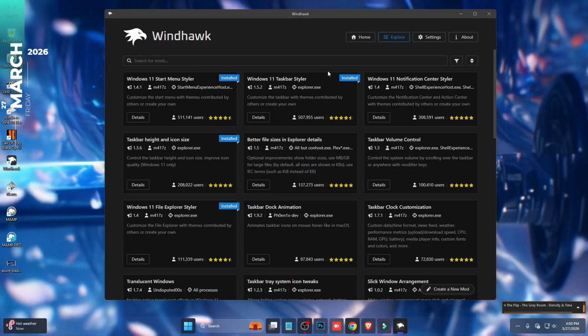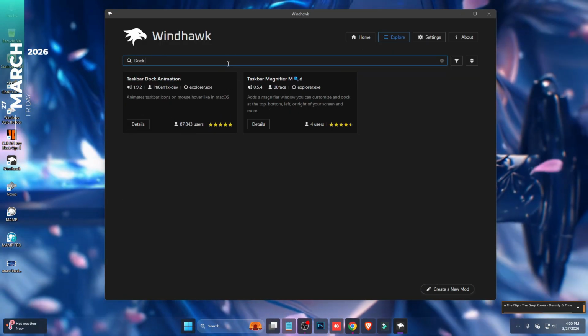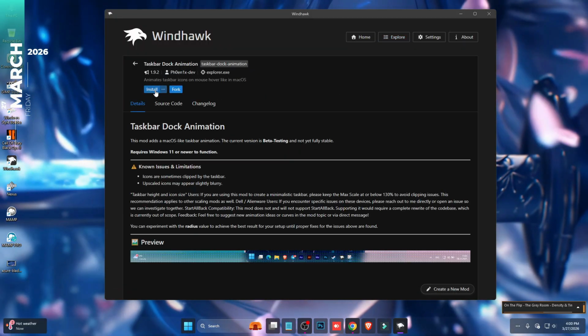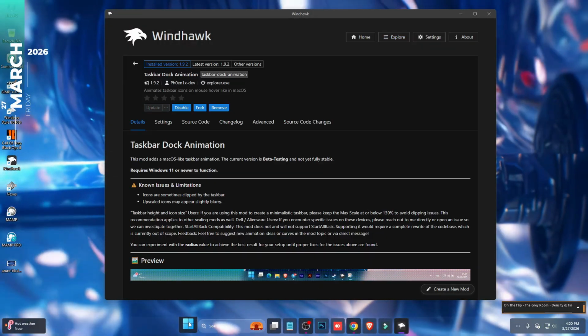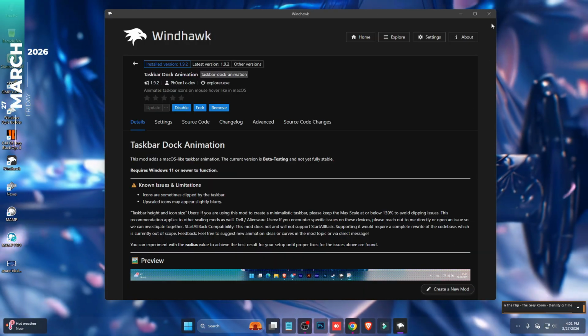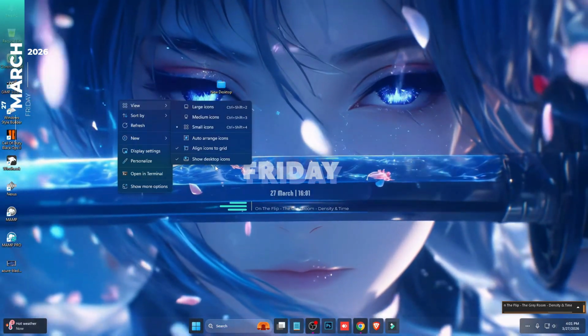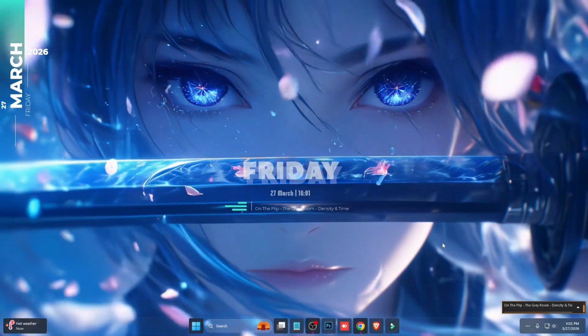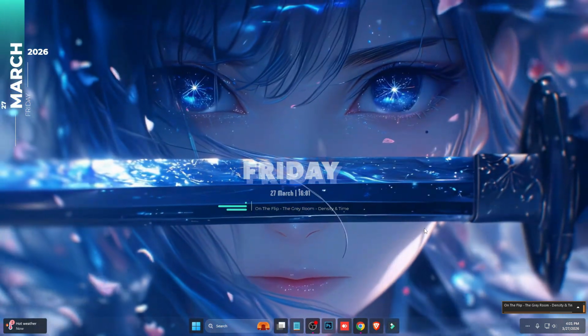Okay, now we're going to install another mod called Taskbar Dock Animation. Click on details and install it. And for a minimalist look, you can hide your desktop icons, and this is it. This is how you can customize your Windows 11 25H2 desktop.